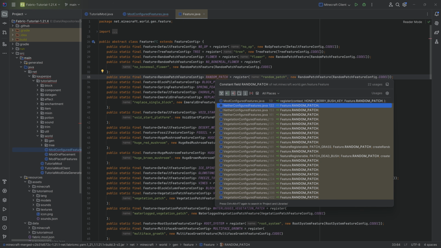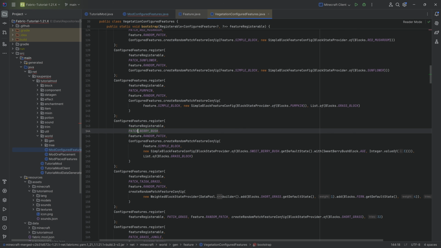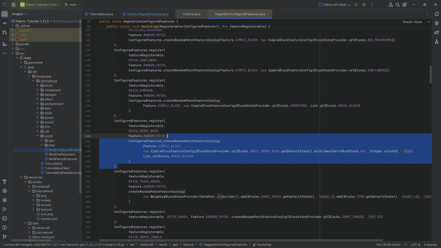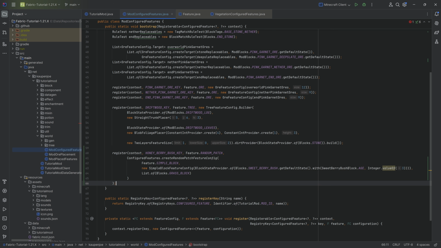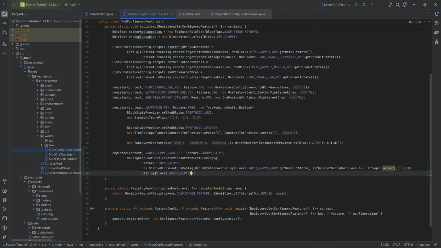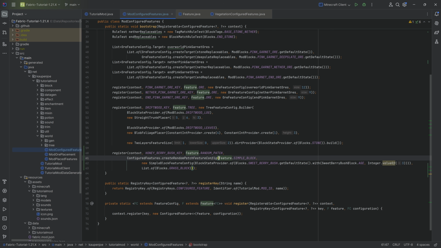If we control left click on this, we can see it is used in the vegetation configuration. And what we'll find is that in the patch berry over here, it is used in exactly the way that we want to. So what we're going to do is literally just copy this over. As per usual, of course, like I said, the code is also available in the description, and we're going to just reformat this a tiny bit because I don't like the way that it is formatted 100%. There you go, something like that. That's going to be okay.